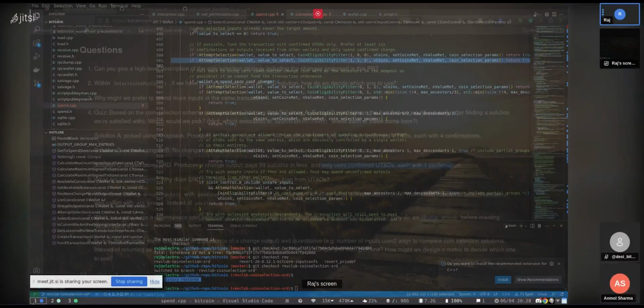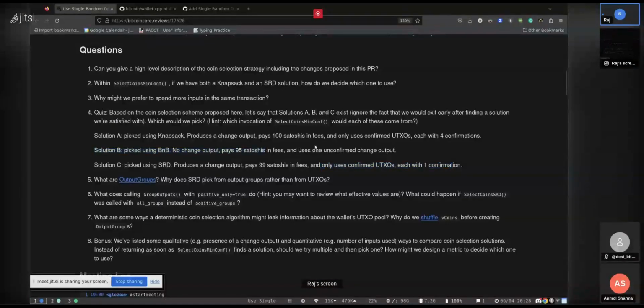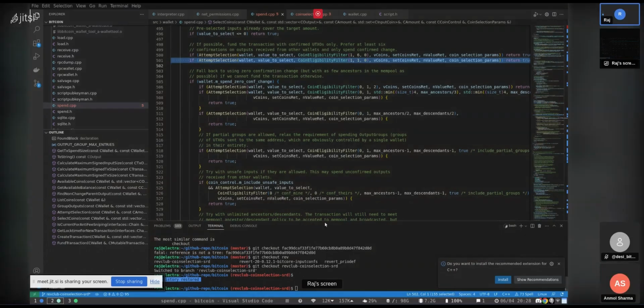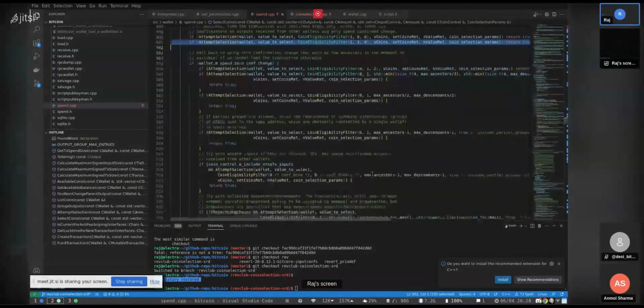But I do have a feeling this has to be the better solution. But it uses one unconfirmed change. But because change belongs to us, we can spend it. True. Yeah, change is trusted, so we can spend it, given the ancestor count is not too large.